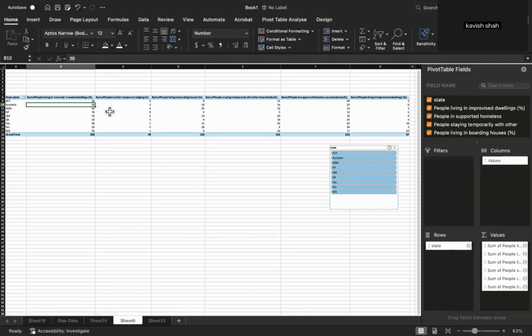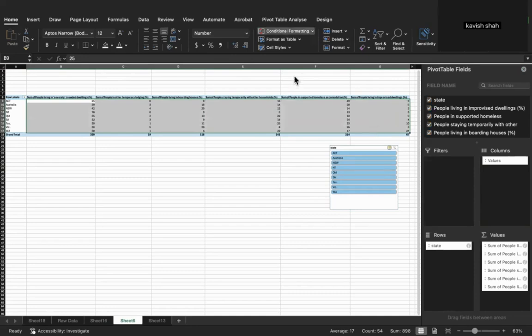Now we're going to go into this raw data here, and I'll show you another pivot table I created using the states and then the type of homelessness dwellings that people reside in. Now what we can do here is select the data set. I'm going to make this pivot table look a bit more interesting and easier to understand. It is measuring the percentage of people in respective accommodation or dwellings per state.